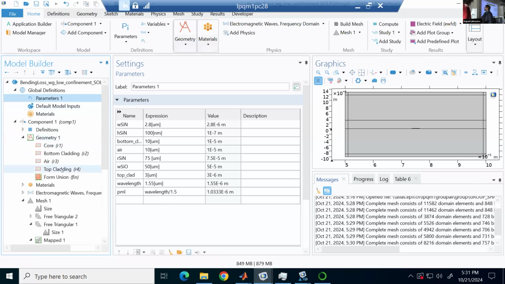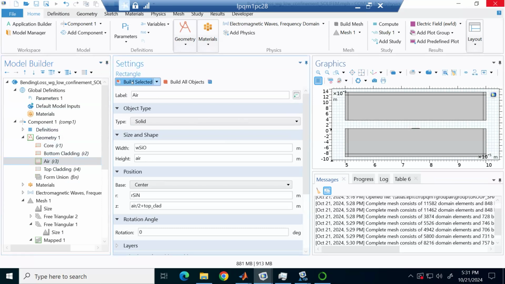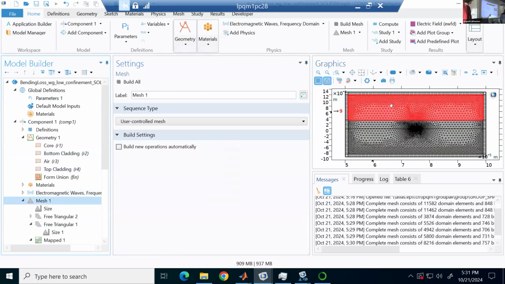What happened? I'm just trying to talk to you. The mesh, and also the, where is it? I think we need to increase the PML. Increase the PML. Right, 1.55 divided by 1.5. Yeah, but yes, I just wanted to improve the mesh because it was super narrow. Okay.